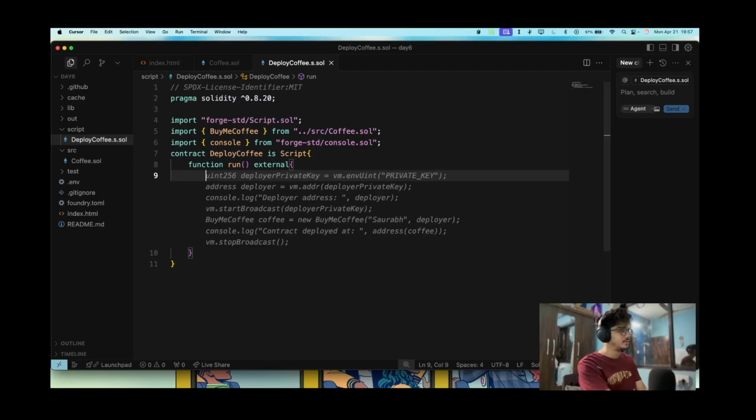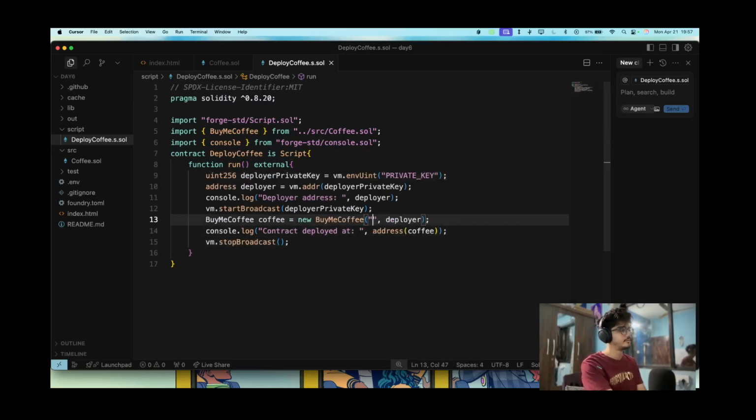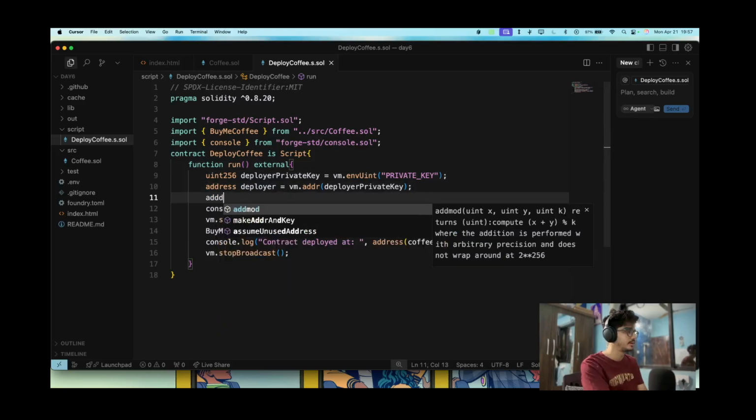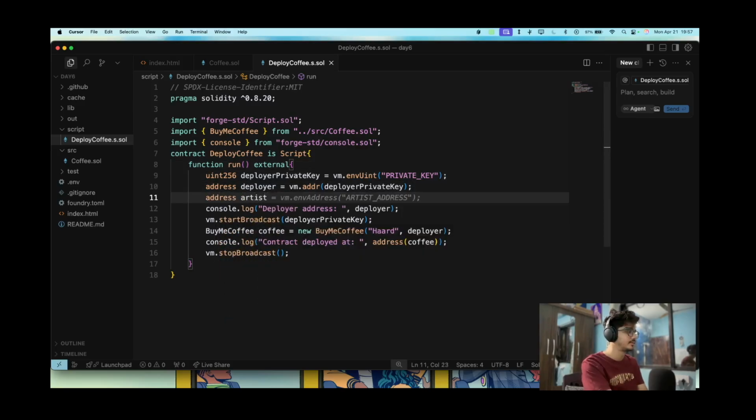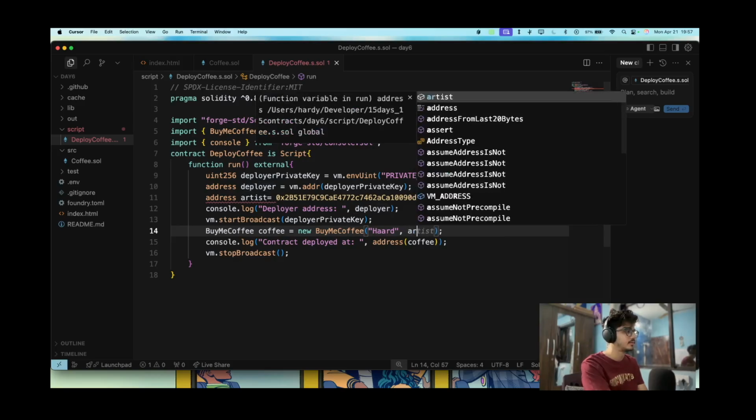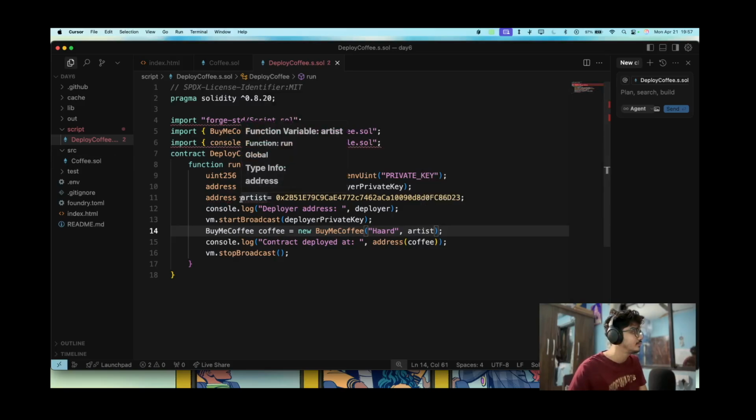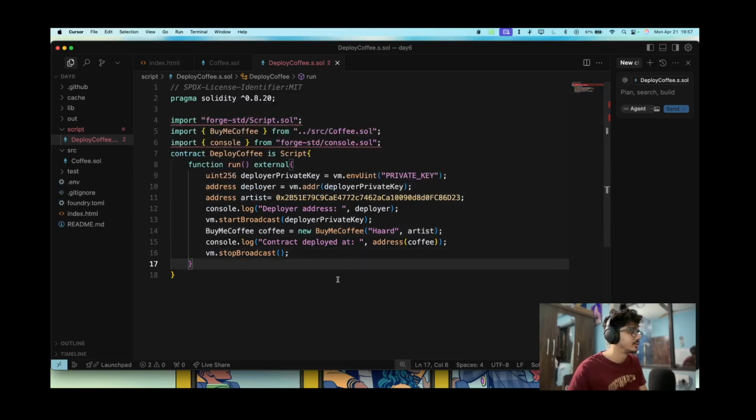So let me read this. Let's set our deployer, now the address of the artist. So we need that, right? Address artist is there, and let's go for this. I don't see a problem here. Good, and I think this will run it.